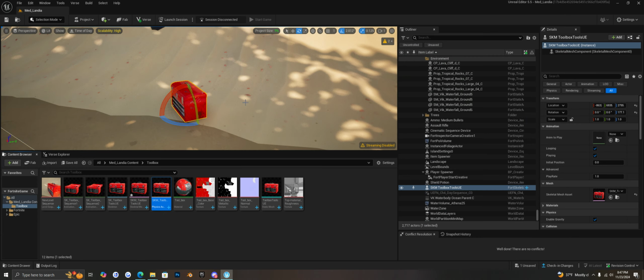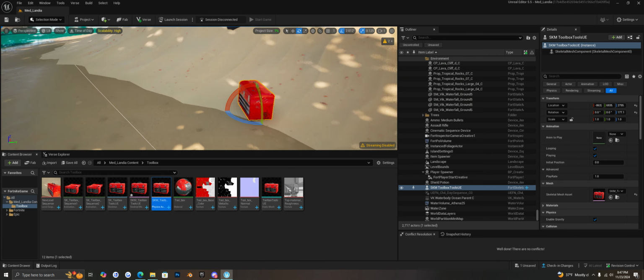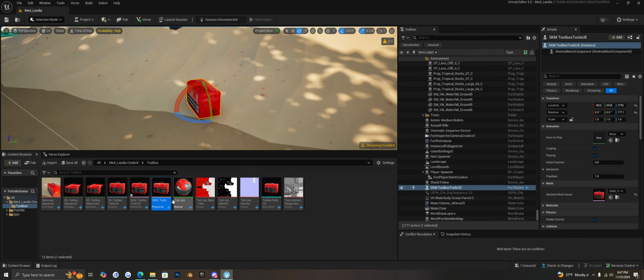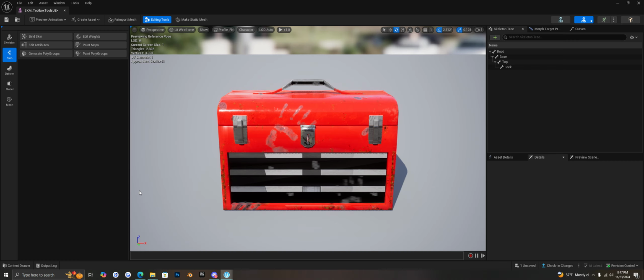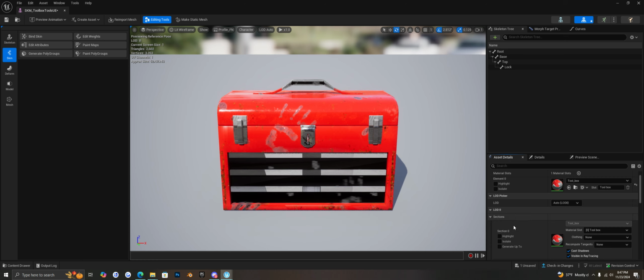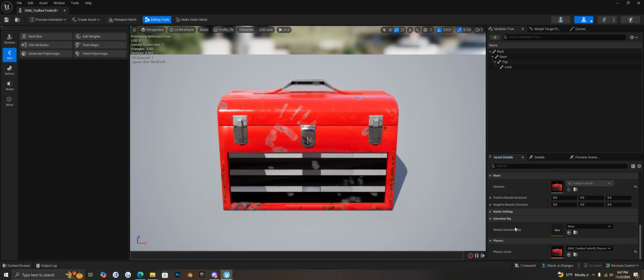But now we have a physics asset and we can actually apply that. Make sure you go back to our skeletal mesh, and I want to go to details or asset details, and I want to make sure I have a physics asset. There we go. Apply to it. And it is. So we're good.